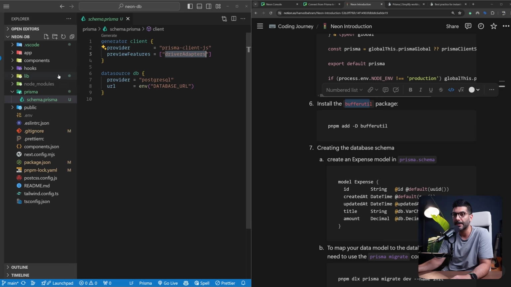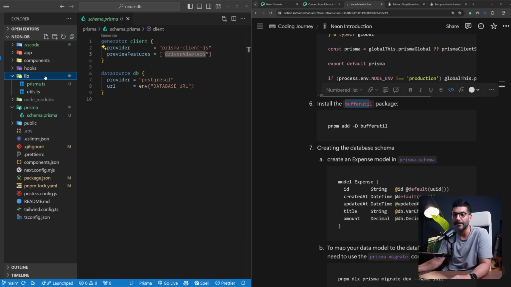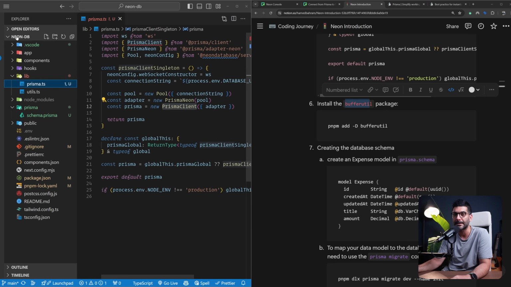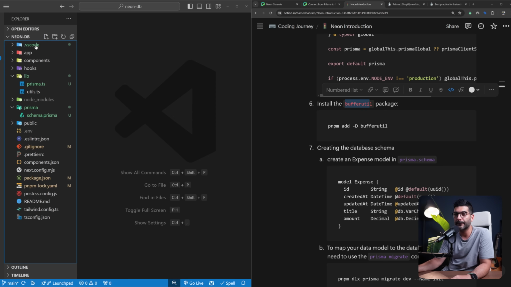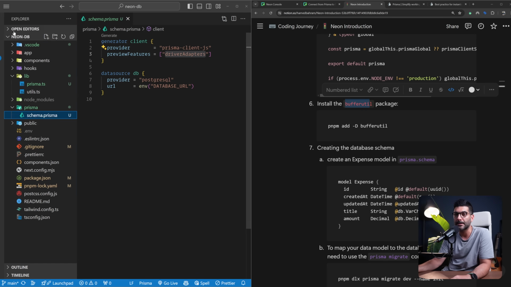So to instantiate a Prisma client, inside of our lib folder, we created this prisma.ts using Neon serverless driver and hold a reference to this Prisma client inside of our global disk object so that we're not recreating this Prisma client on every hot module reload in our local development environment to prevent exhausting our connection pool. Now, the next step for us is to actually create our database schema.